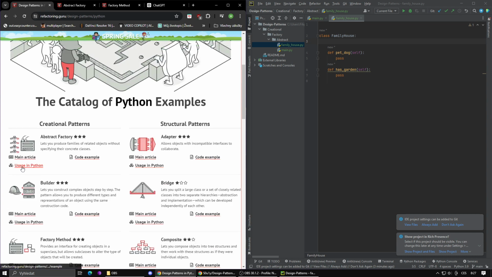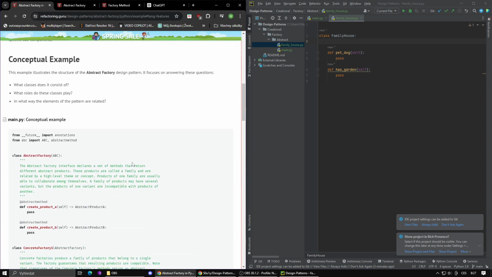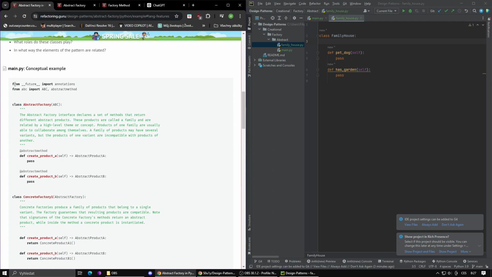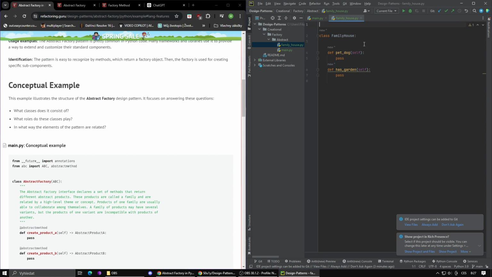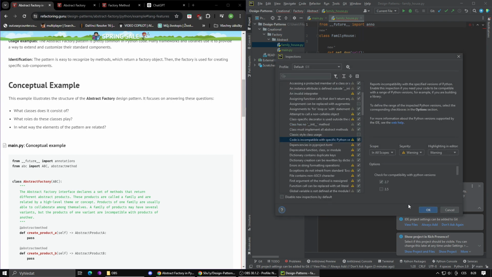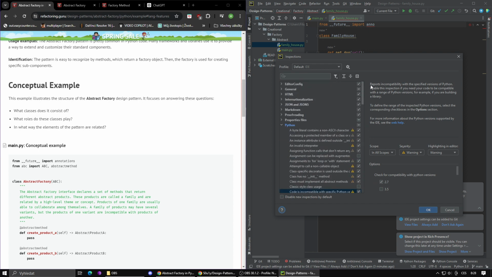And if you look here at the usage in Python, it actually shows us the code. Yeah, from __future__ import annotations. That's probably where they got it. Okay, so let's do that. From future imports. Your source code contains future imports. Would you like to enable code compatibility inspection? Sure. Oh, I have no clue what I just clicked on. It's very early morning. I guess check for compatibility with Python versions.